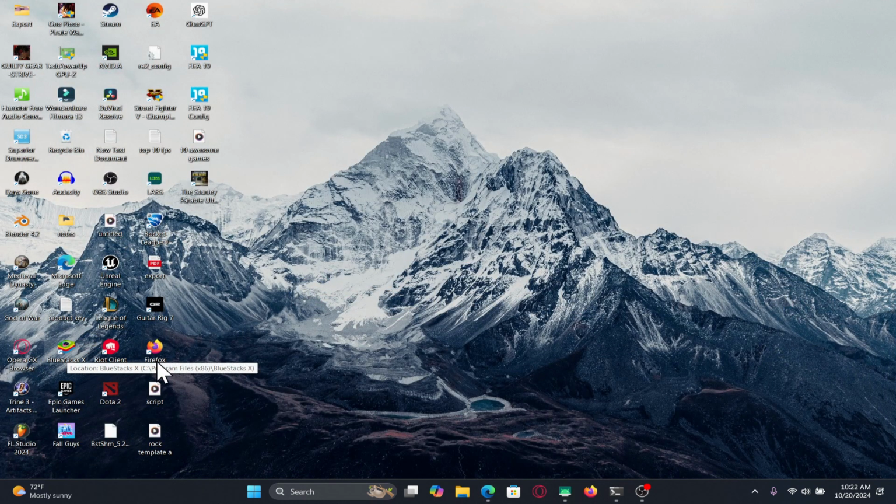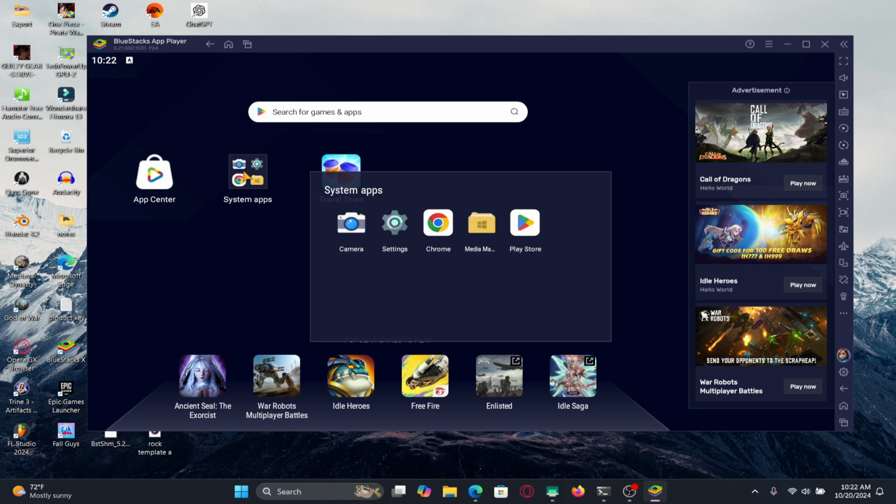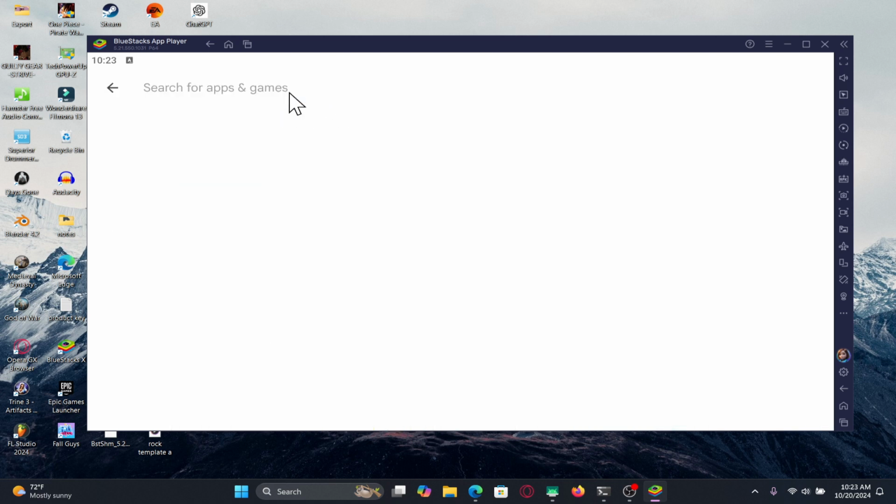Once you install it, go ahead and open it up. And once you gain access to your Android home screen, tap on System Apps and then open up the Play Store. Now from the Play Store page, log into your Google account first, and after logging in, tap on the search box and then type in Temple Run and start your search.